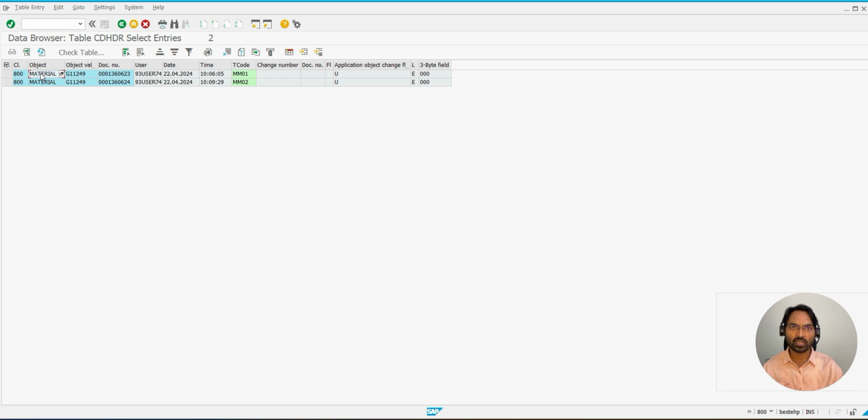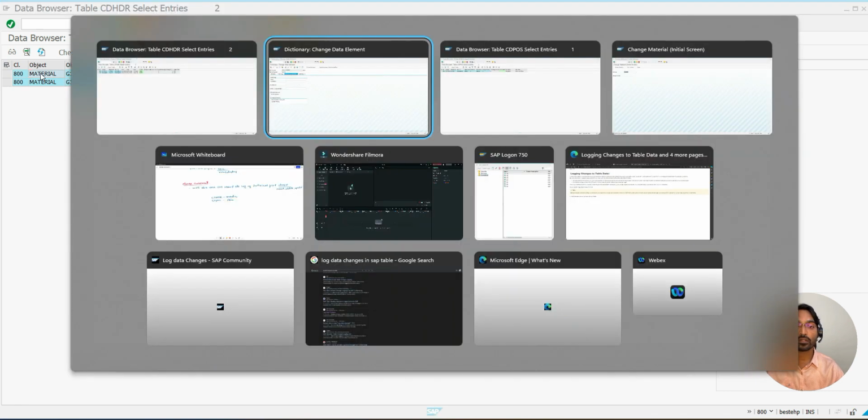Can you see this is a standard name? This has been created by the system. For all the standard applications and standard tables, the default change documents are available. But in your case, you need to create the change document. Now you can ask me how to create.